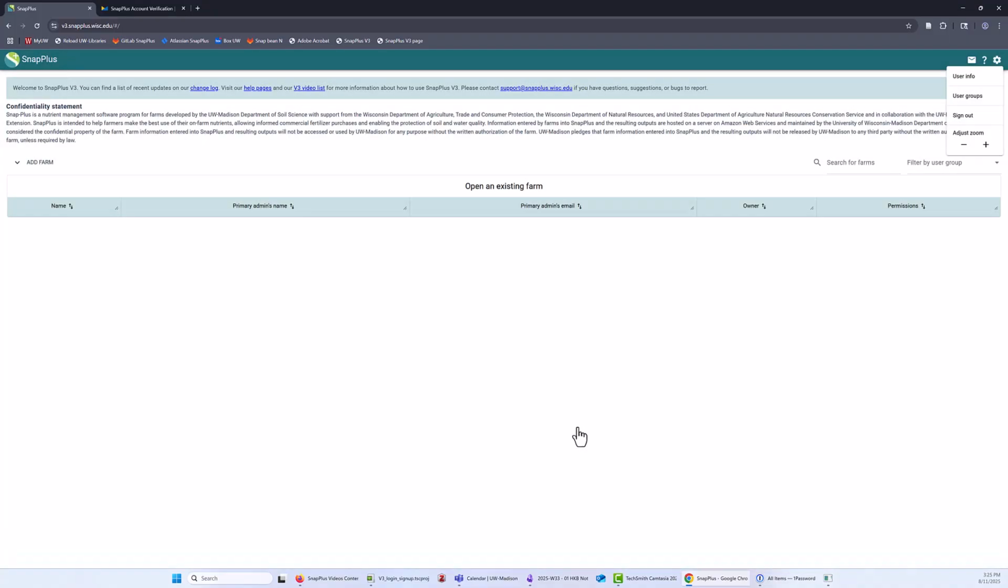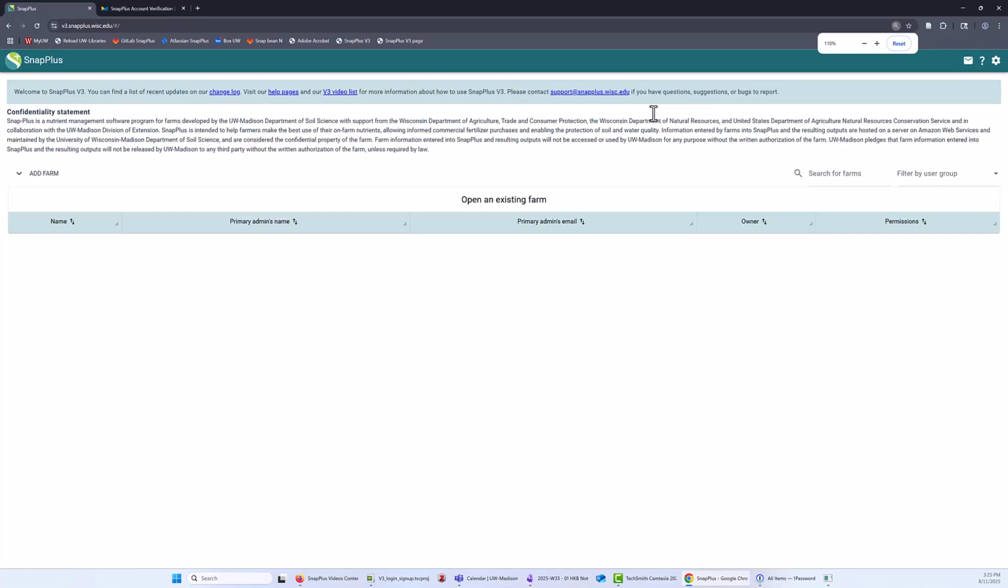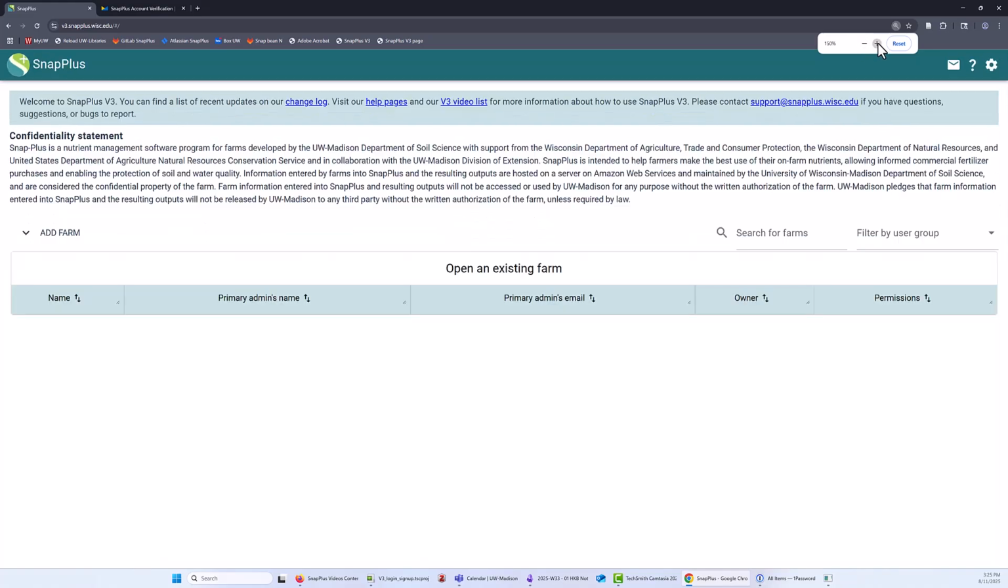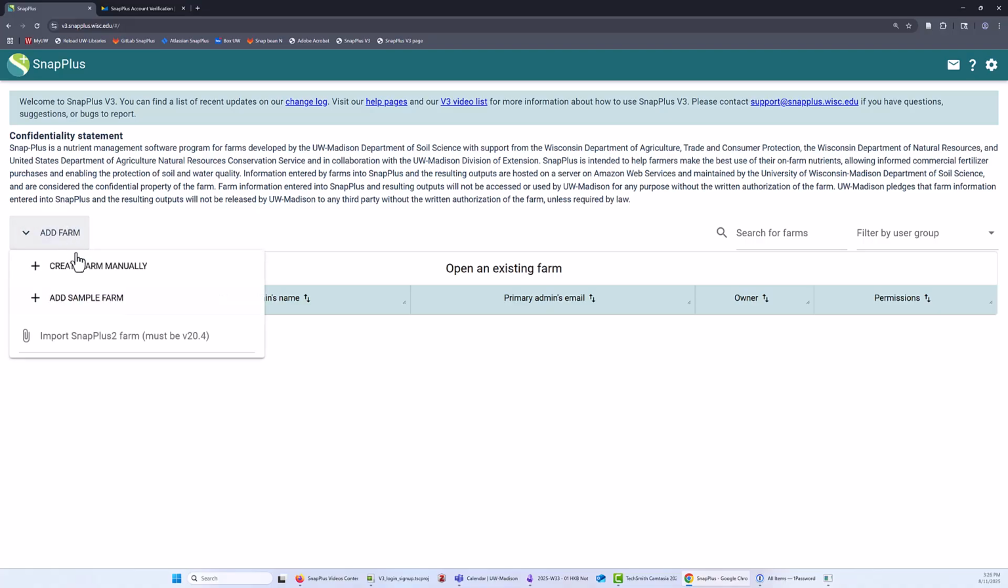The first page that you see after submitting your user information is called the home page in SnapPlus. One of the first things I'd like to point out here is that you have the ability to resize all of the text and elements on this page right in your browser. So for me, I can do that by either clicking the Control key and the plus button to zoom, or I can also use my built-in zoom here within my web browser to make this a bigger size. Once I'm satisfied that this looks good on my screen, I can go ahead and proceed to adding a new plan, a sample farm, or importing an existing SnapPlus V2 database.